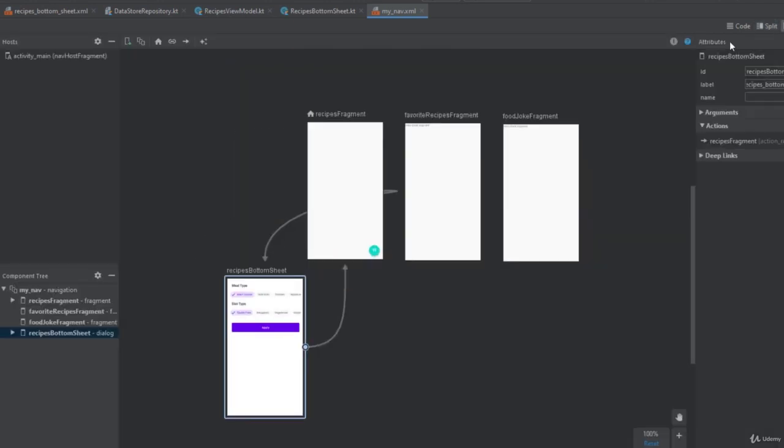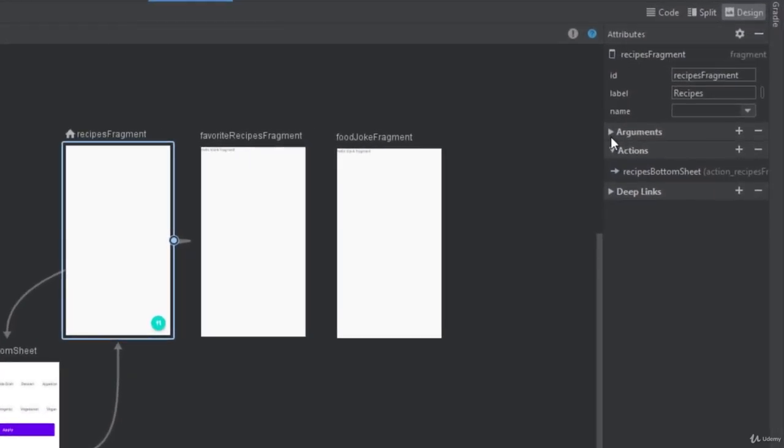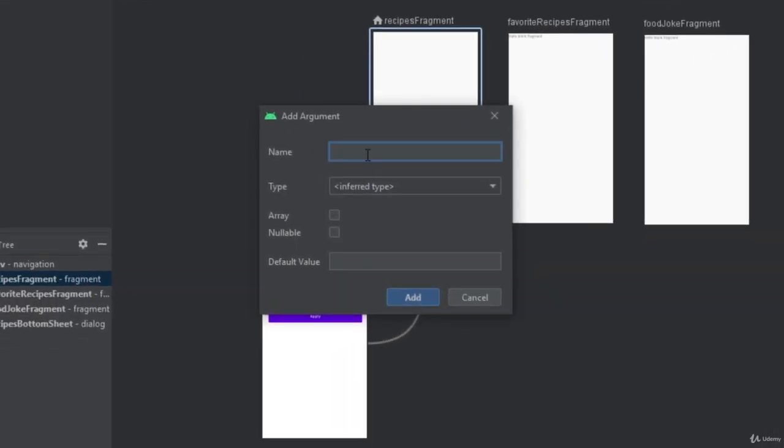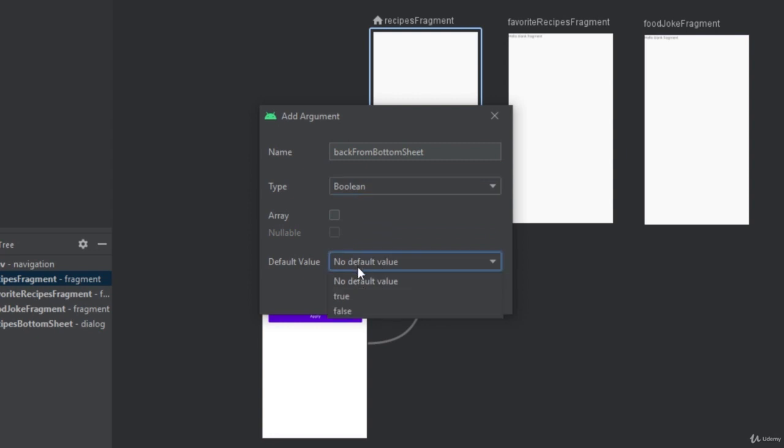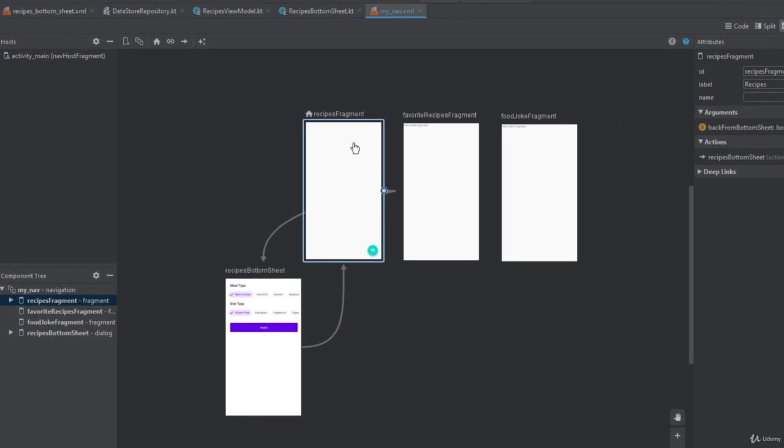But there is one more thing which I want to add here, and when I select this recipes fragment, I want to add one argument. That argument will be a simple boolean value. So let me create one, and the name of this variable will be backFromBottomSheet. The type should be boolean and the default value will be false. Okay, so just select that and click add. So now our recipes fragment will contain this argument. So when we get back from our bottom sheet, we want to pass the value true through this argument. That means that whenever we get back from this bottom sheet, the value inside this argument will be true.